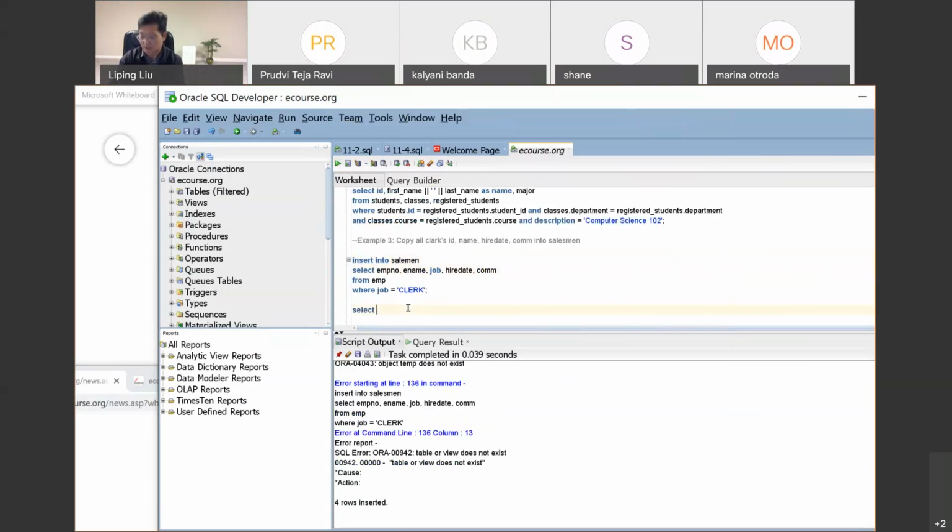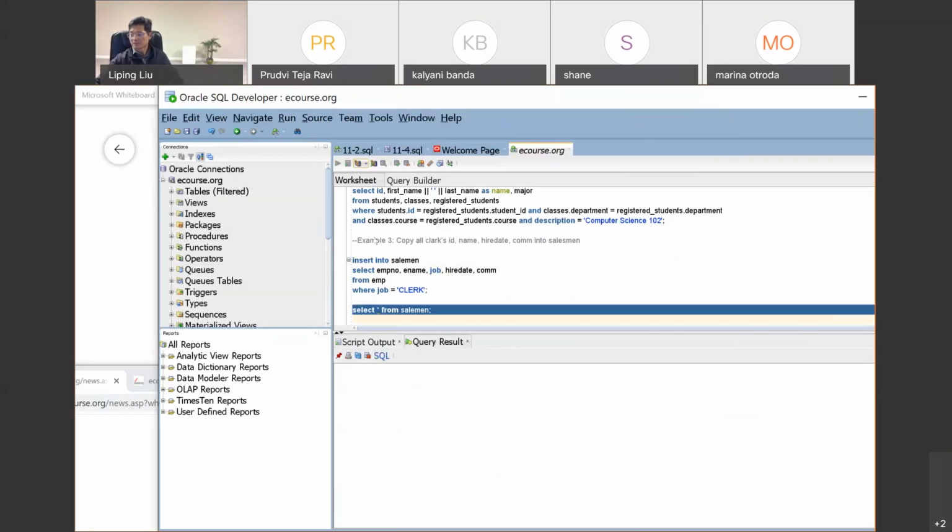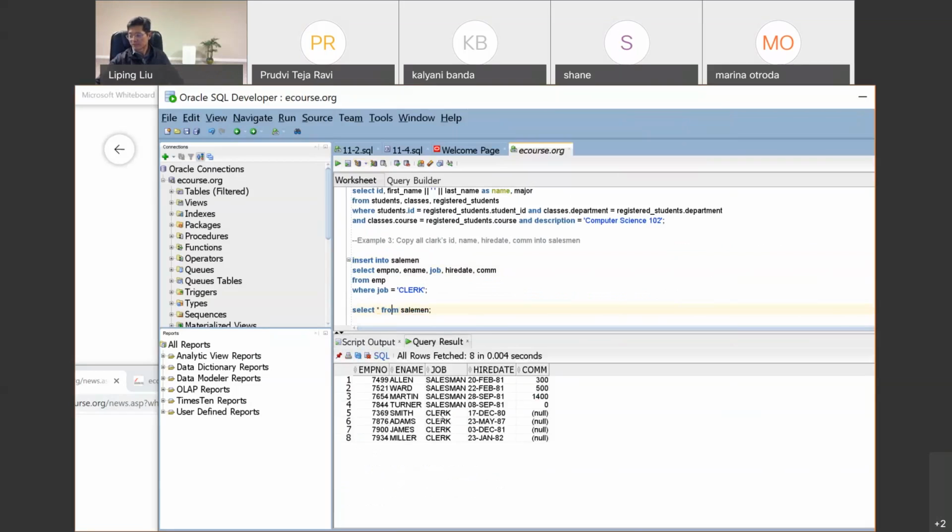Select star from salesman. You now notice that error here. So now you get more rows. So some of them are clerks. So the clerks were just created in here.